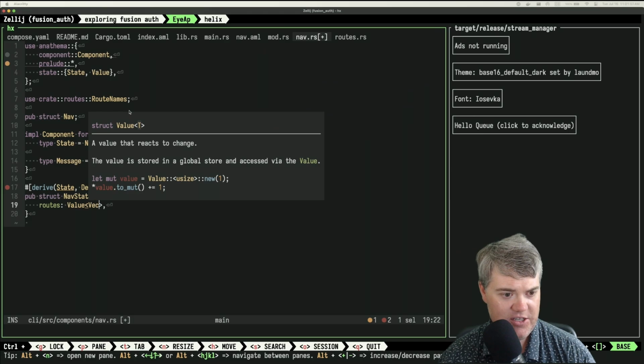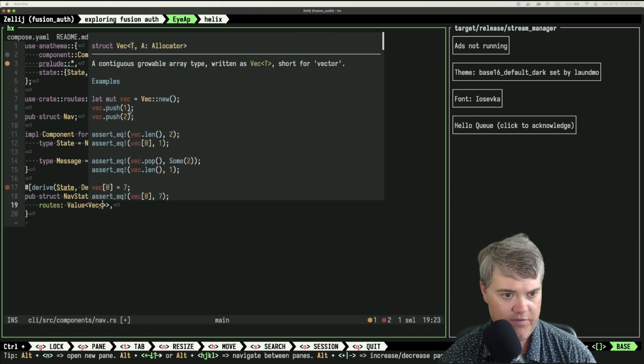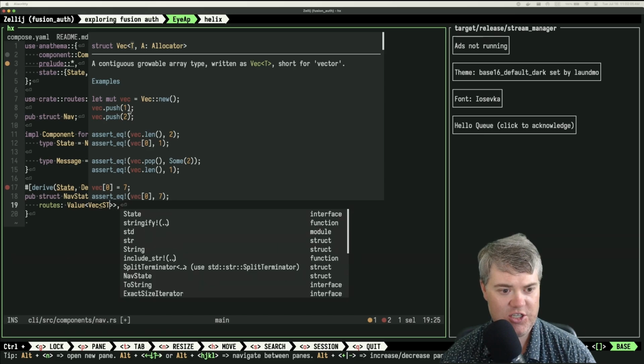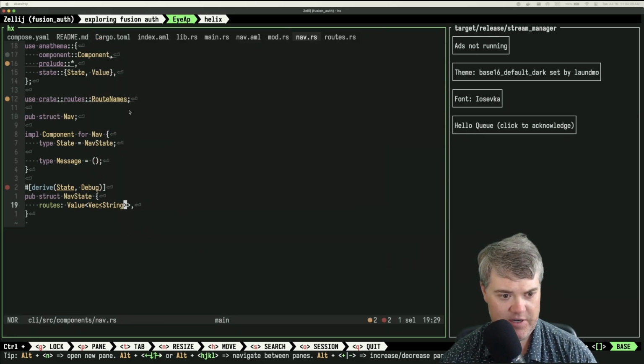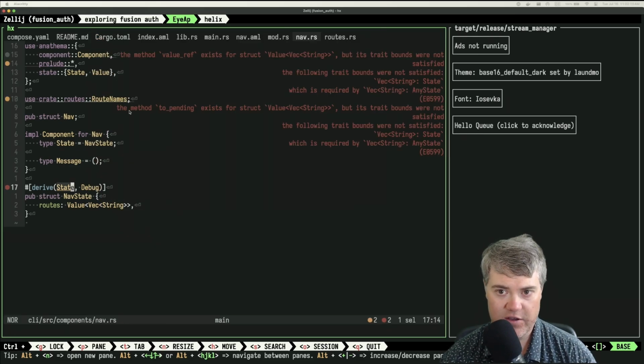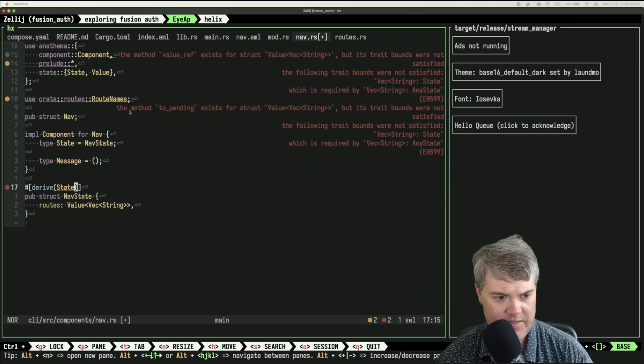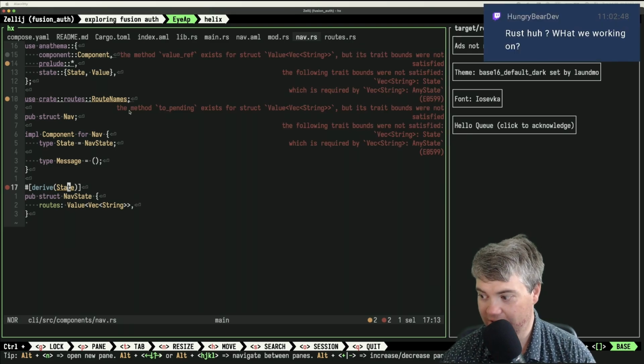Would you want this to be just a vector of names? So a Vec of... oh, do you need this to be a String? It might need that to be a String. No. Okay. Value of Vec<String>, but its trait bounds were not satisfied. The following traits were not satisfied: Vec of String. Huh. Okay. It's not because I added the debug here.